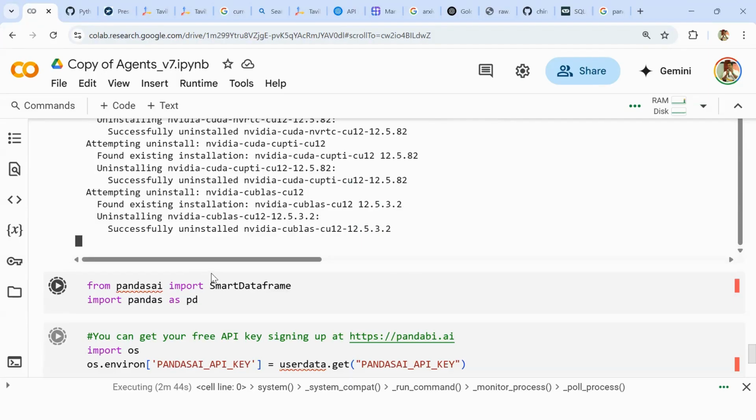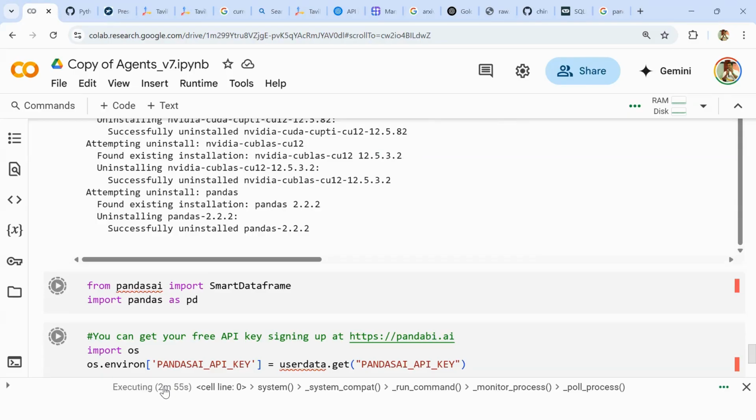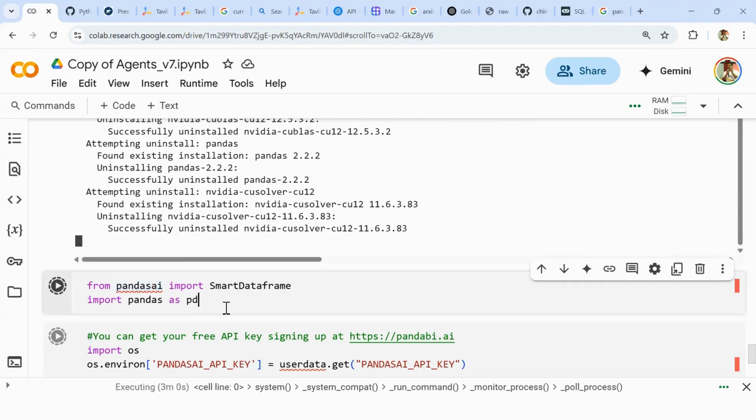This is taking a bit more time than we are expecting. It's been like 2 minutes. It is still installing. Looks like it's a very big package. To work with that Pandas AI package, it looks like we have to work with multiple libraries. They're installing all those libraries.